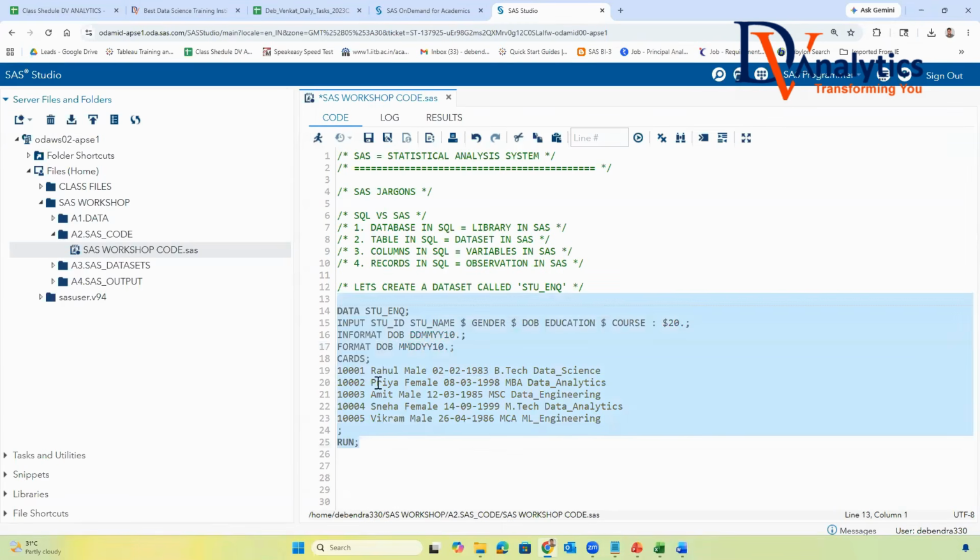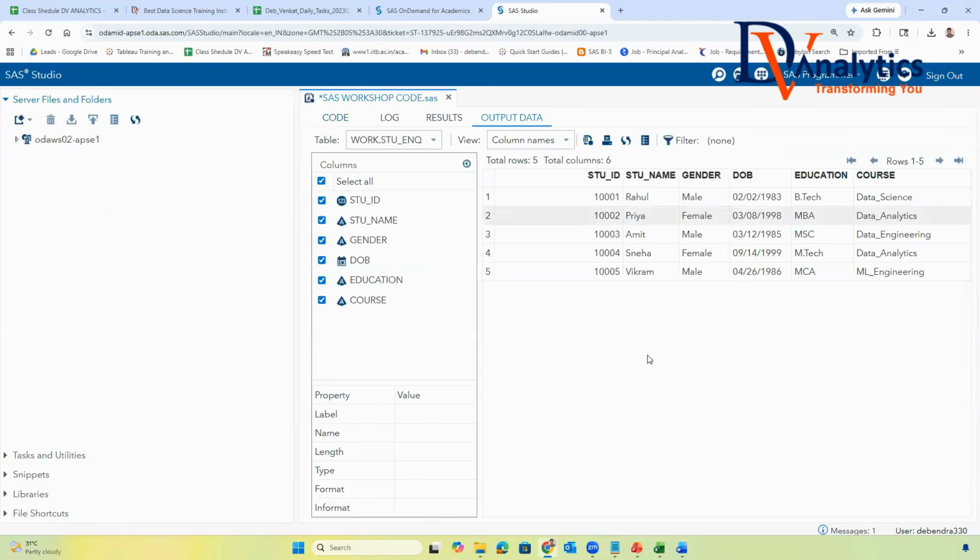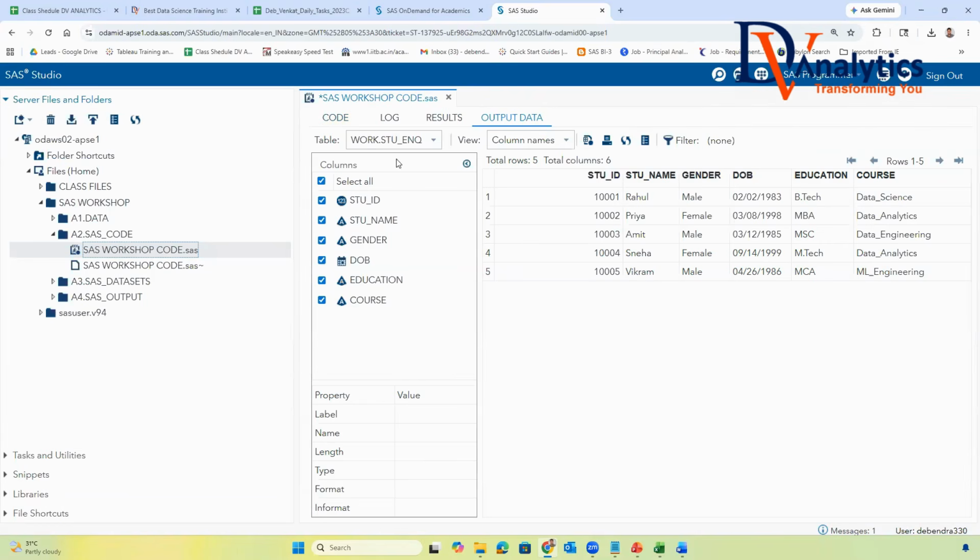Now, if I run this program, what is happening? I can see my dataset has been created here. My dataset is going by default to the work library. I'll talk about library later. Now it is going to create a dataset called student underscore inquiry. This is having these many variables.